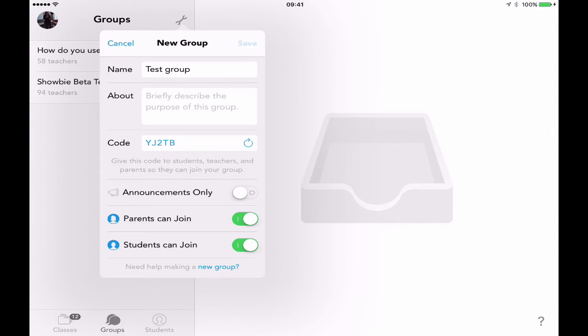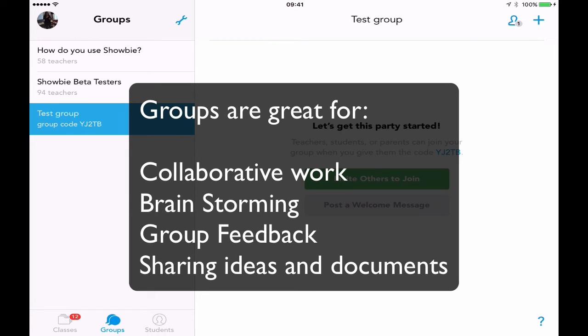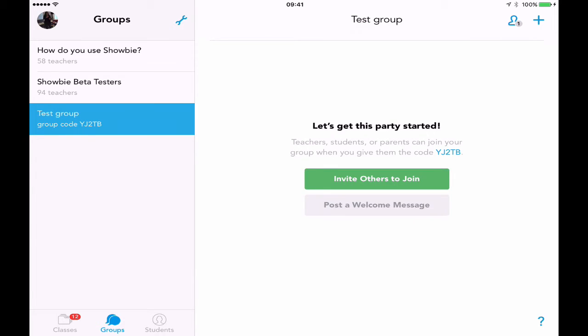Once you've tapped on Save, your group is created. And we need to have a little look at the settings for this. With groups, there is no shared folder and separate list of student names. There is simply this shared area on the right where content, interactions, text, audio, etc. can be shared by all members of the group. This is great for collaborative work, group feedback, brainstorming, shared ideas, sharing of documents, and so on.